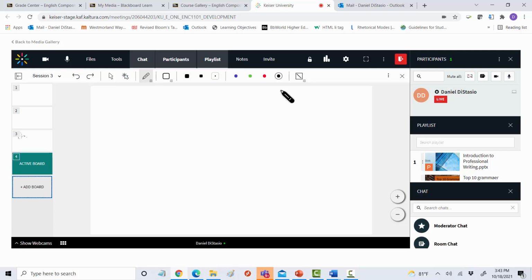It also has the options of giving you different backgrounds. Perhaps for math, you can have a grid. There's many features in the whiteboard that can be used in order to create whatever you want to share. And again, these boards can be saved and carried from class to class.